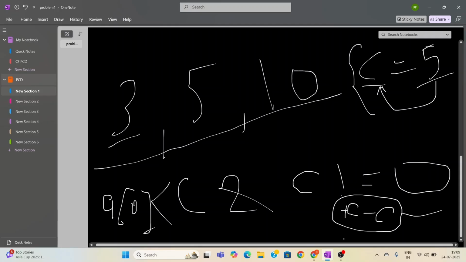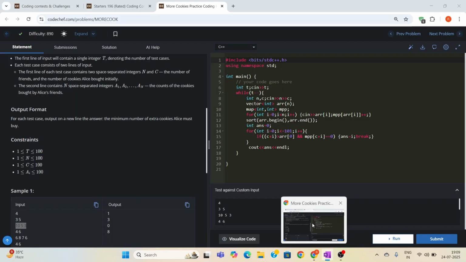It will be the answer. So this is the much easier problem. You can solve this problem in O(n^2). Even O(n^3) will also be accepted. So let's go to the code.